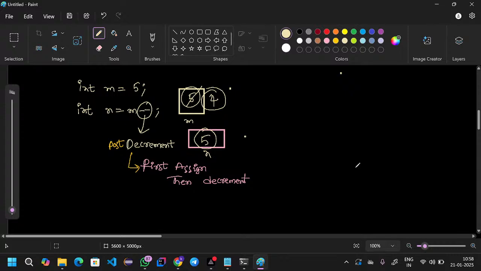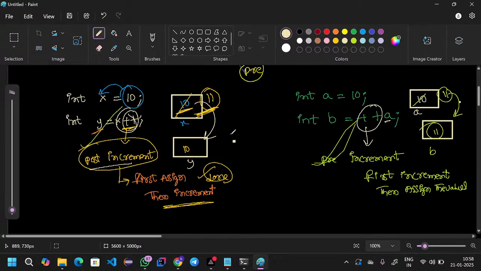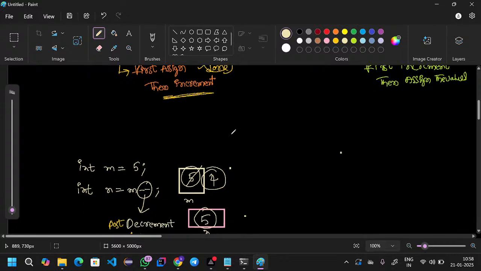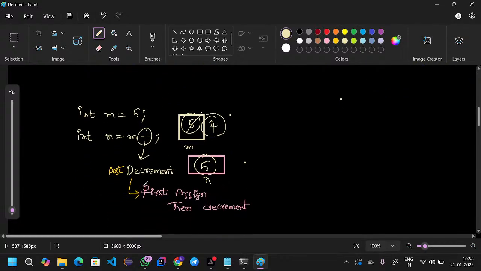So in case of increment, the value will be increased by 1, and in case of decrement, the value will be decreased by 1. Are you guys clear with my point? So this mantra you have to remember: first assign the value and then decrement.